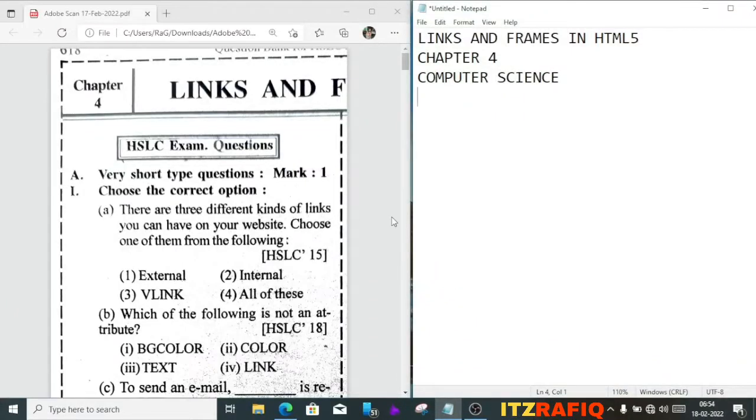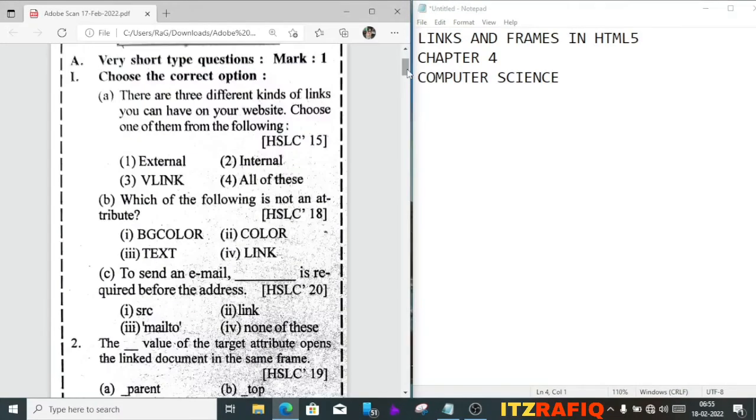Welcome to ItzRafiq. In this video, I am going to discuss the question bank extra questions from chapter 4, class 10 computer science. The chapter name is Link and Frame in HTML5. So first, here are some MCQs which already came in previous HSLC examinations.